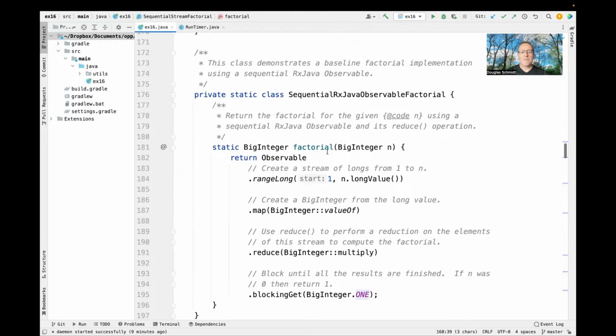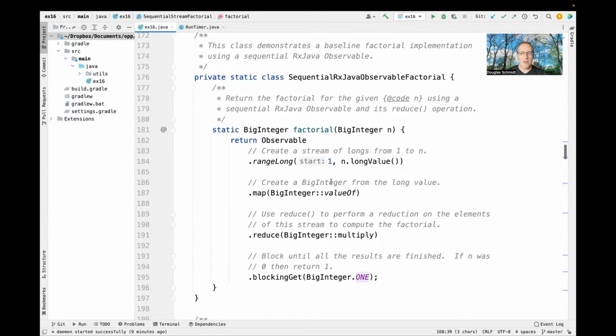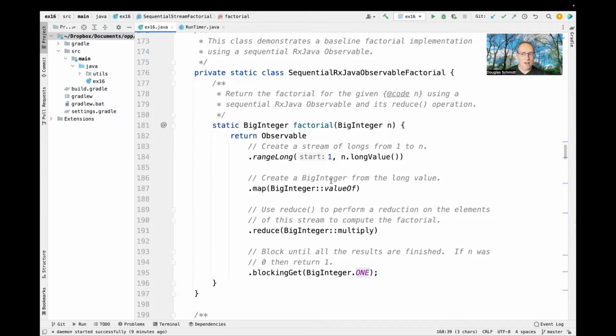Here we have another implementation. This uses RxJava. You can see that the RxJava implementation looks very, very similar to the streams implementation. The main difference is that RxJava by default wants to return these things called observables.